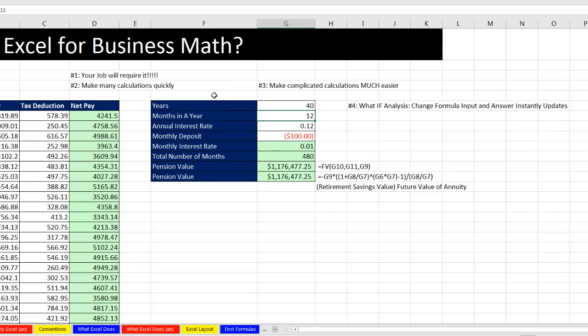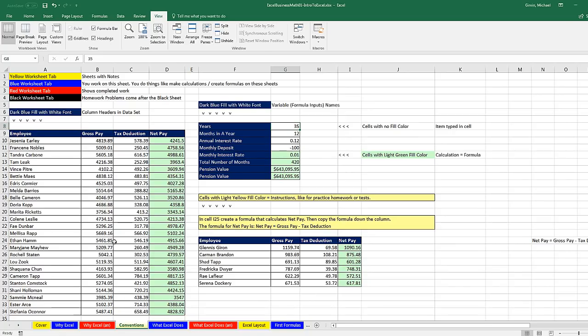Your job will require it. We can make many calculations quickly, complicated calculations much easier, and then what-if analysis. All right, now we want to go over to the sheet Conventions, and I'm going to click on Conventions. And we want to talk about the color coding conventions that I'll use for this class.